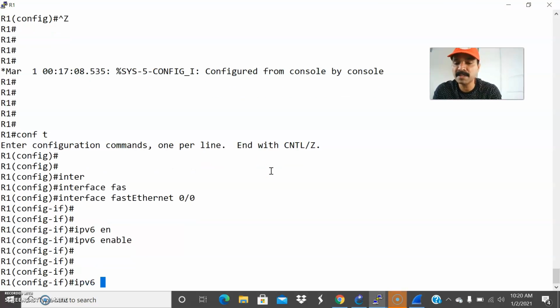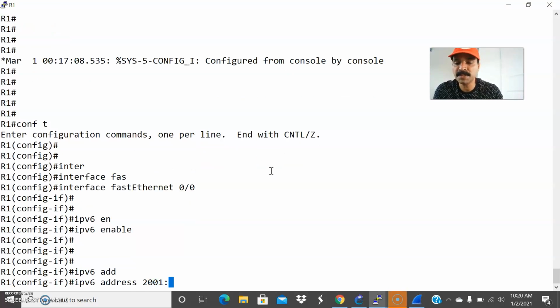After that, let us assign the IPv6 address 2001 colon. This is a subnet ID I'm assigning. Then last is the interface ID /128.